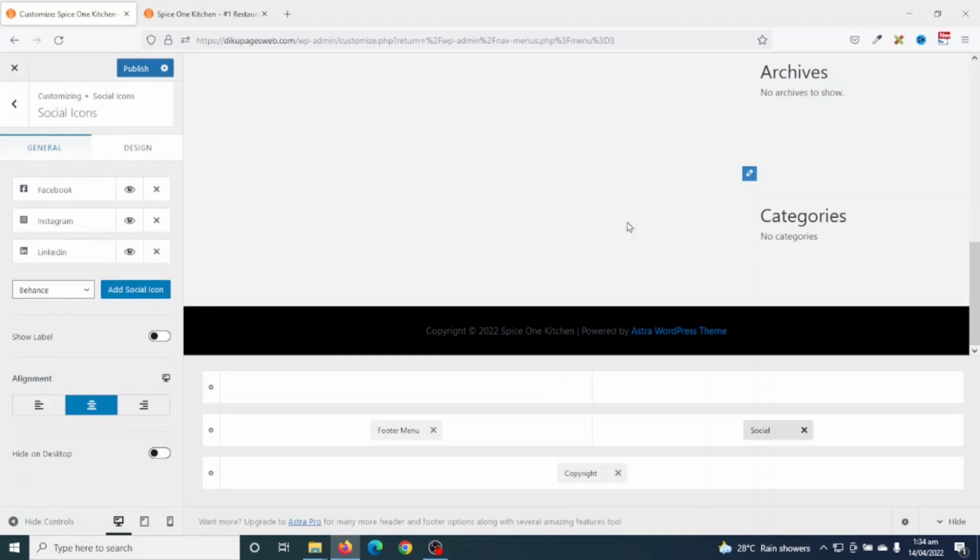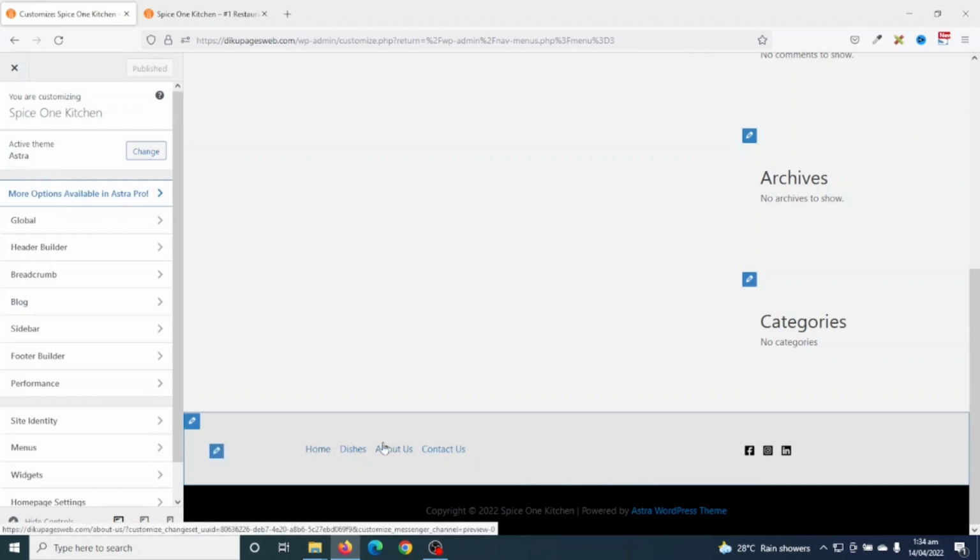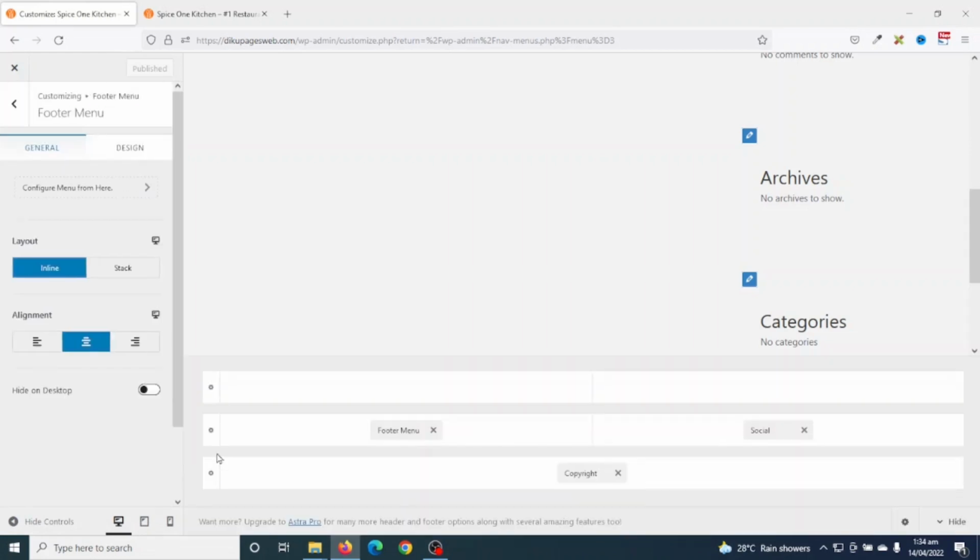At the moment, you see that my footer is not showing. So what I do is I publish the page, then I go ahead and refresh it. Scrolling down, you see that I now have my footer right here. Perfect. So now we can go ahead and change the colors. To do that, I hover on it, then I click on the pencil icon.